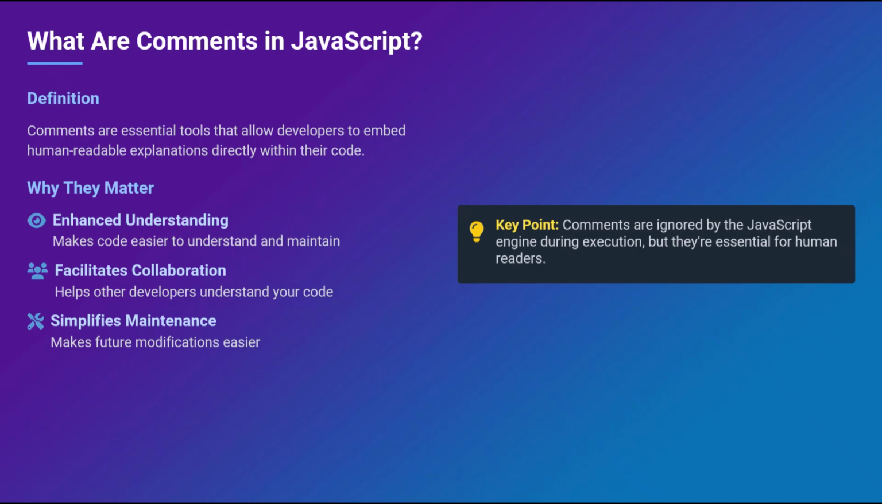Have you ever opened a piece of code and thought, what on earth is this? No spaces, no structure, no explanation. Well, today we'll learn how to never be that developer. Let's talk about comments, white space, and syntax rules, the tiny things that make your JavaScript clean, readable, and professional.